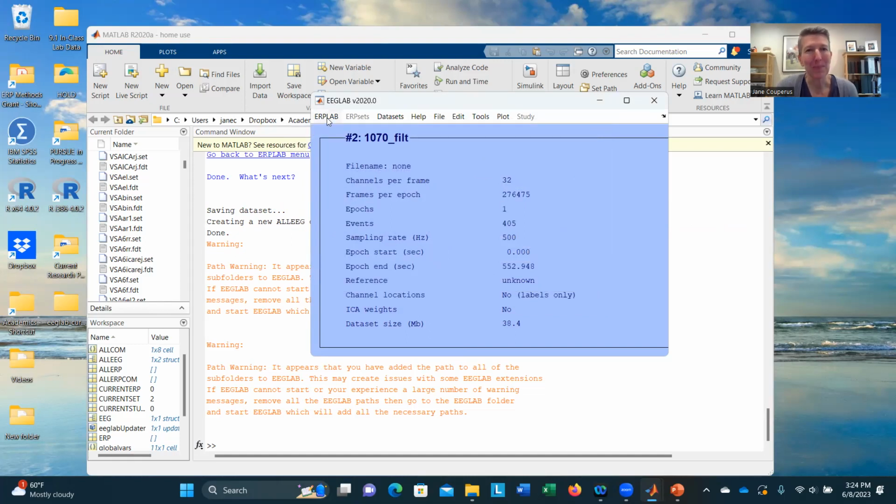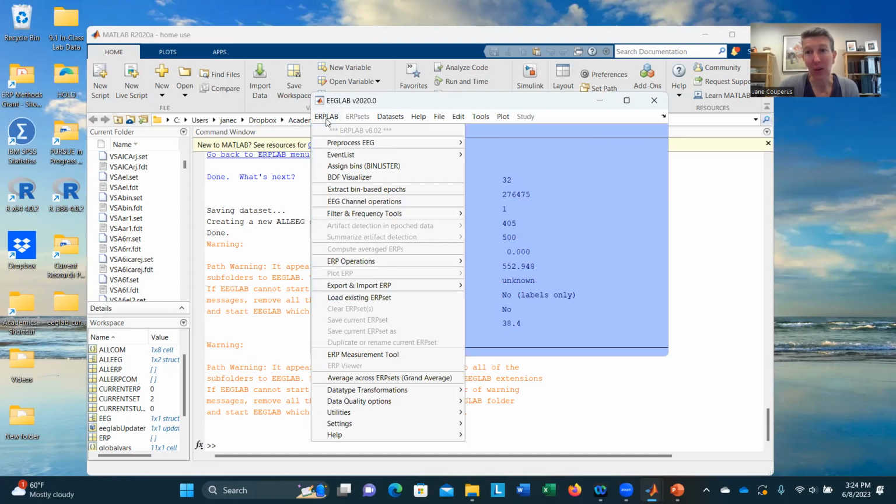We do have such a file. And the reason we're using it is because we are going to add in those bipolar channels. So instead, we're going to use EEG channel operations, which is under ERPLAB.